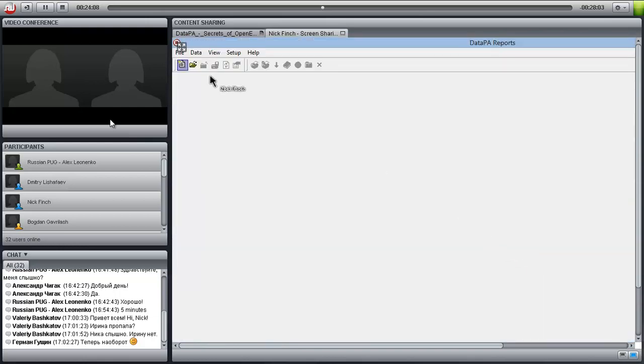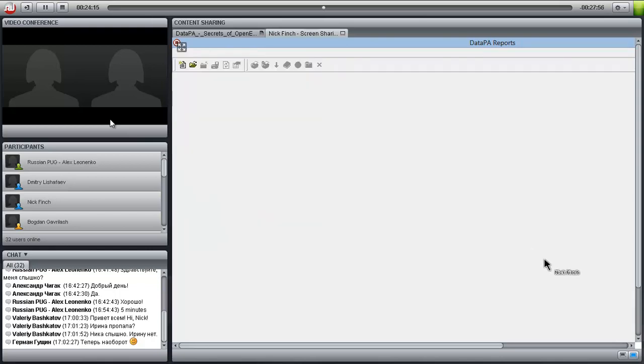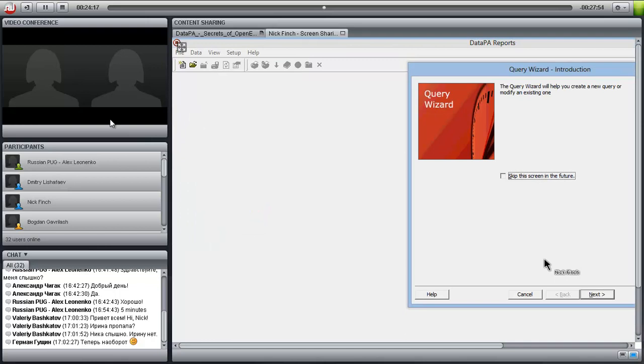Now we'll quickly look at the report designer. If I create a new report, it throws up exactly the same query wizard we used to create a dashboard.